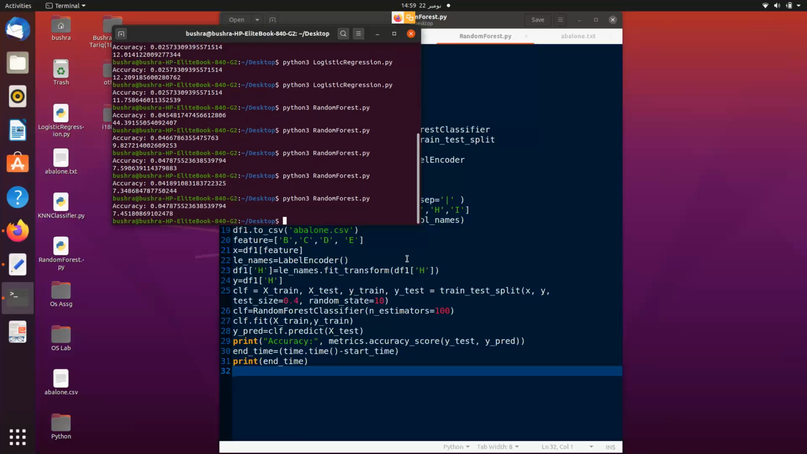Now for the fifth compilation, it gives accuracy 0.0478 and the execution time is 7.4518. Now you can see that the execution time is less, 7.45, compared to the first compilation, which gave 44.39. Now it becomes 7.45180. Thank you.